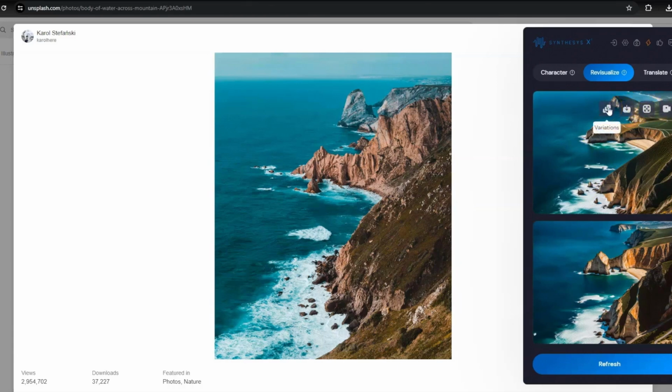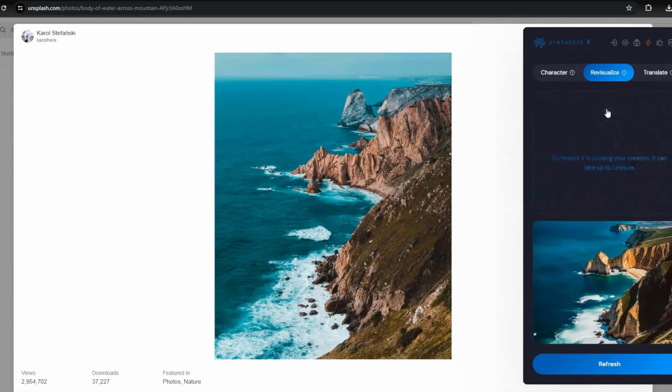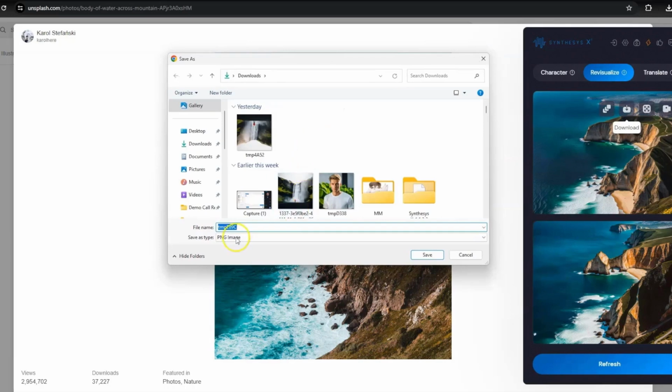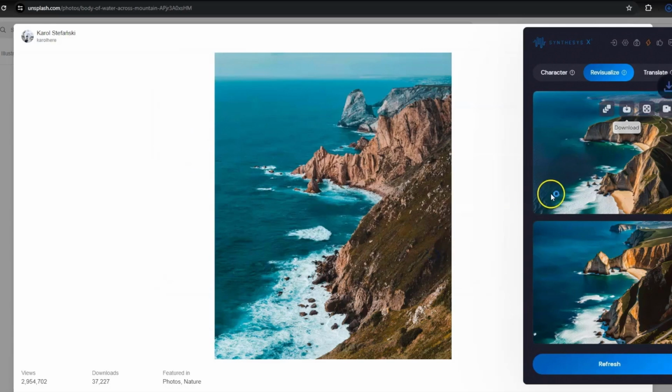Now, if you hover your mouse on top of them, you would see that there are a few options available. Okay, the first one is create variations. So for example, if you do not like the rendered image, if you want to create a variation of the rendered image, you can just click on it and it'll create a variation of this image. Okay, now the next one is to download. You can download all the images that are rendered by Synthesys X onto your computer as a PNG image. So if I click here, all right, you can see that it's a PNG image, and I'm going to click on save.